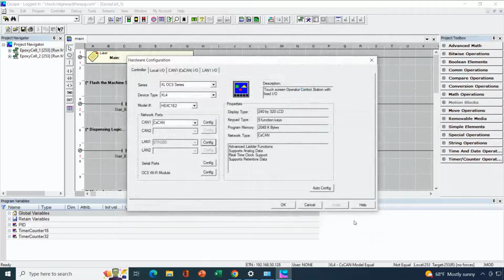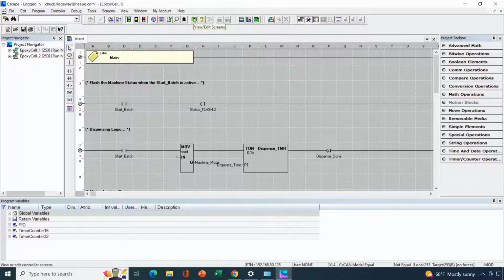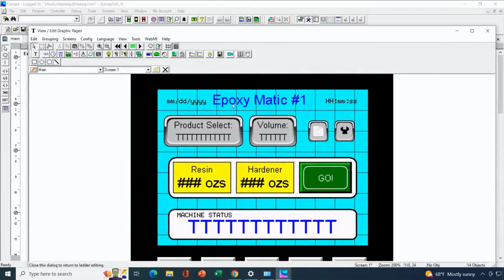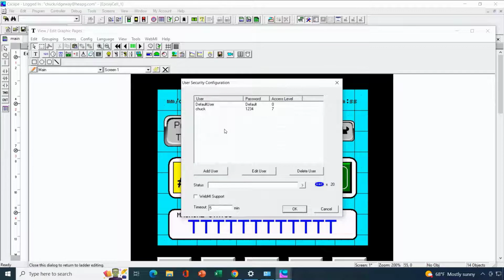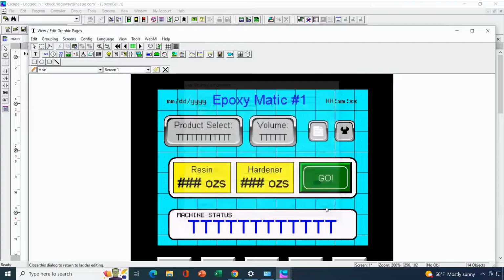WebMI, of course, is configured in the graphics editor in Cscape. So up here in WebMI, that's where I validated my WebMI license. That's where I went ahead and published my web pages to removable media. I made sure that I had my user security configured so I would have login credentials. All those sorts of things are configuration that's required if I'm going to use WebMI with my application. Okay, so I've got that all configured there as well. All right, so that's the configuration on the OCS side of things in Cscape.